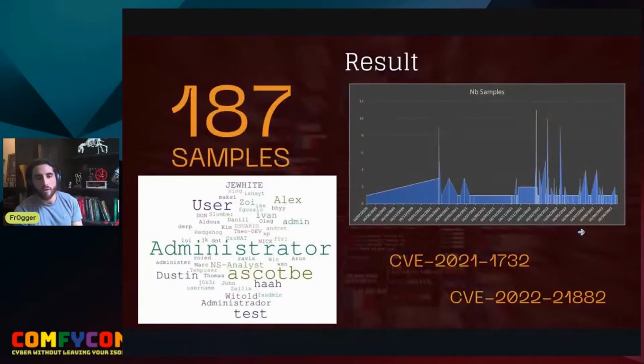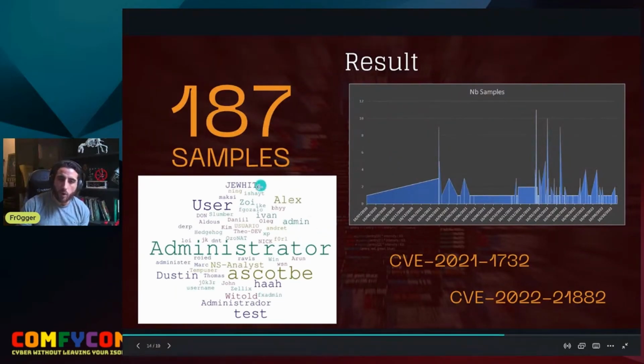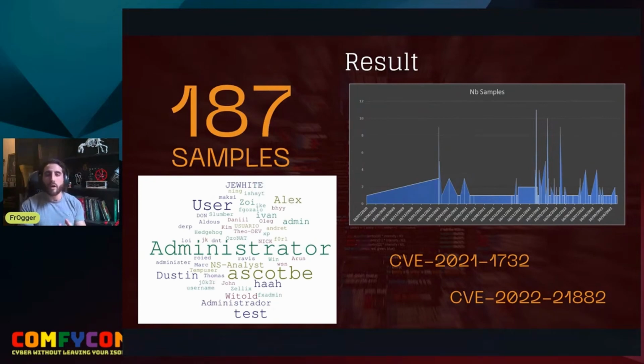I discovered 187 unique samples, and with all those samples, I also extracted the PDB path, and from the PDB path, I extracted the username. I put all the usernames in that specific word cloud, where you can see that administrator is the most common, meaning people were trying to compile the exploit on a machine with the administrator username.